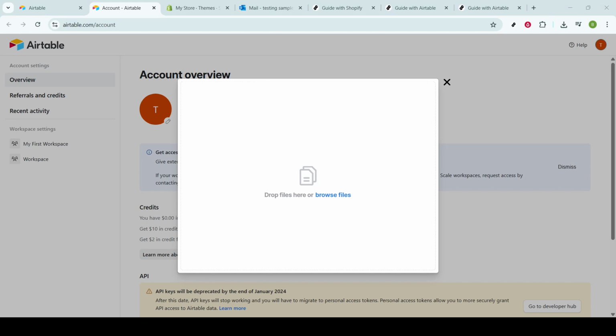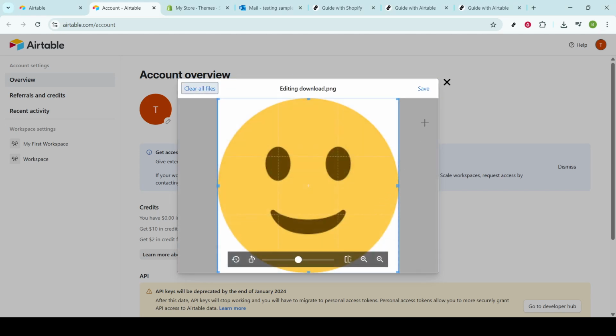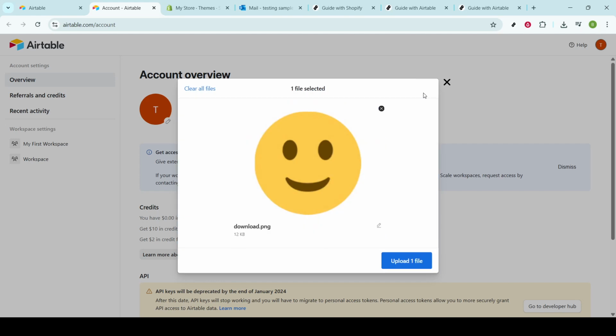This is where you can select the new image that you want to use as your profile picture. Choose a picture that you have saved on your device. Make sure it's one that represents you well, as this will be your new digital avatar on Airtable.